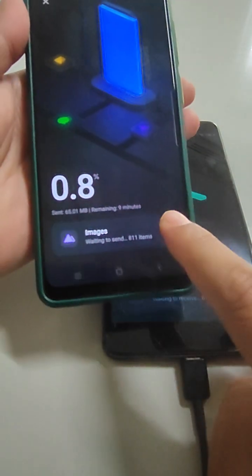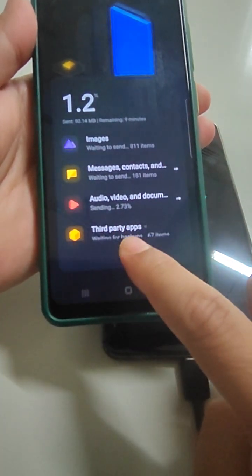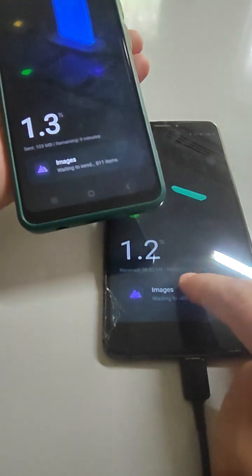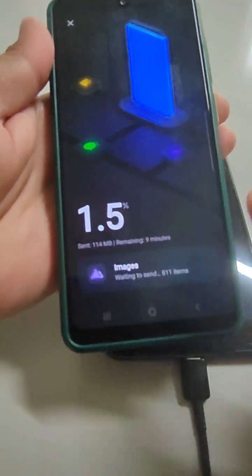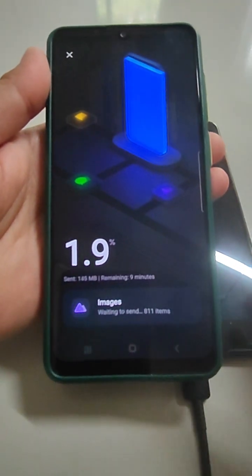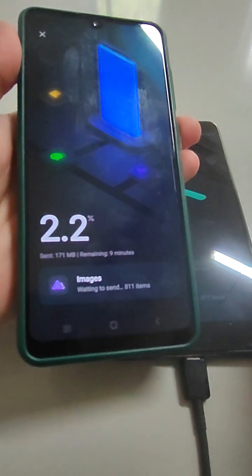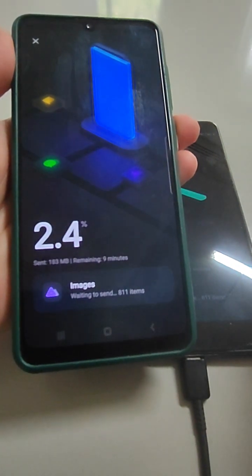You can see the details, what it is: images, messages, audio, videos, third-party apps. It all will be transferred here. It is being transferred. 1.5% has been transferred. So after some time it will transfer all the data from this phone to this phone. So this is all what I wanted to tell you in this video.